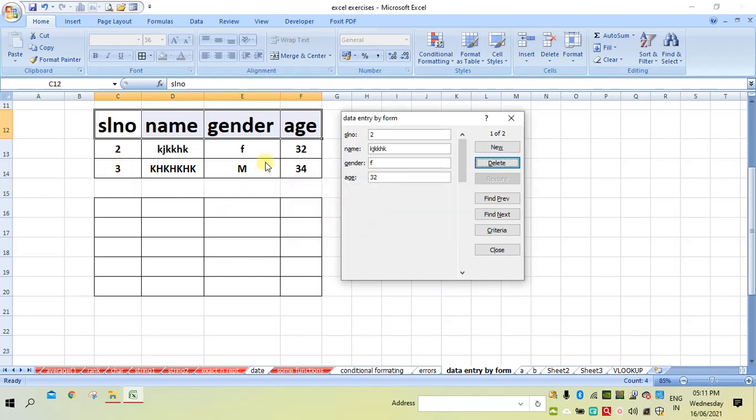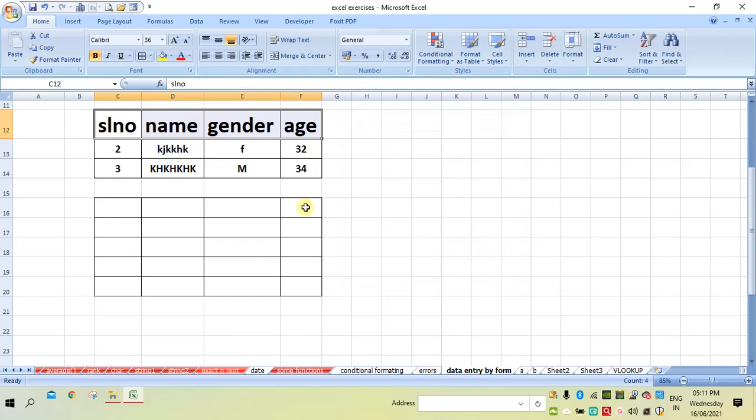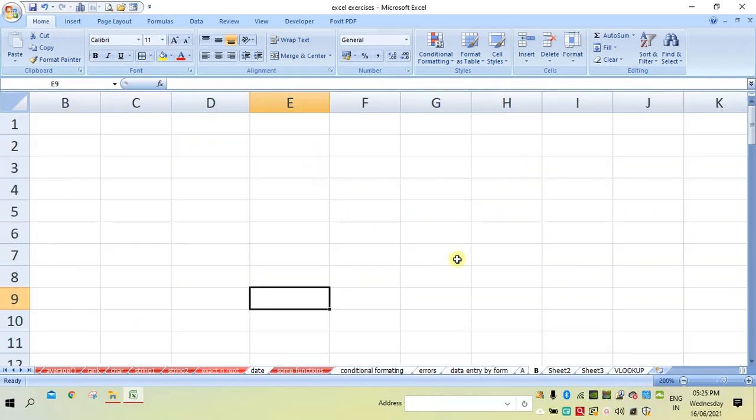So this way we can delete, edit, or enter a new record into the sheet using the data entry form. So this is how we can use the data entry form. If you want to close the form, just simply click on this to close. So this way we use a form to enter the data into the sheet.